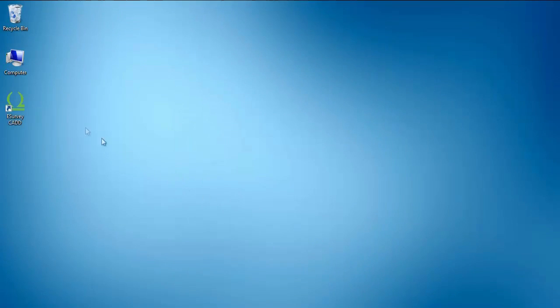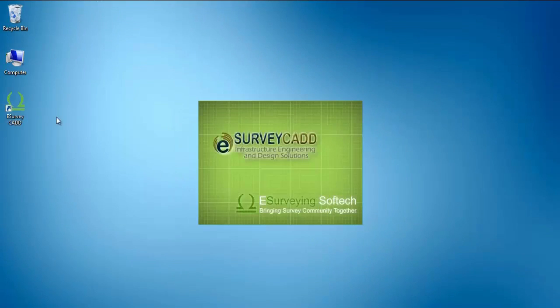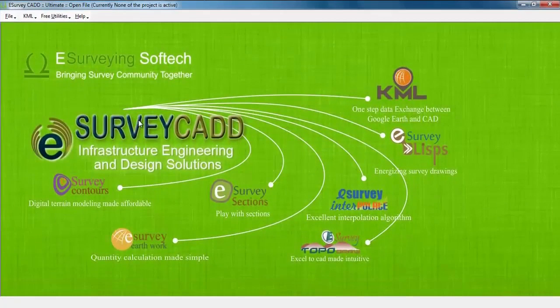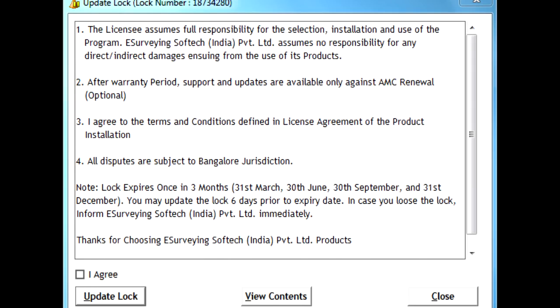Now your hardware lock is registered. Click on the Close button. Open the software and start using it. Please note that you need to update the lock every quarter. Please refer to the update lock video for updating the lock.